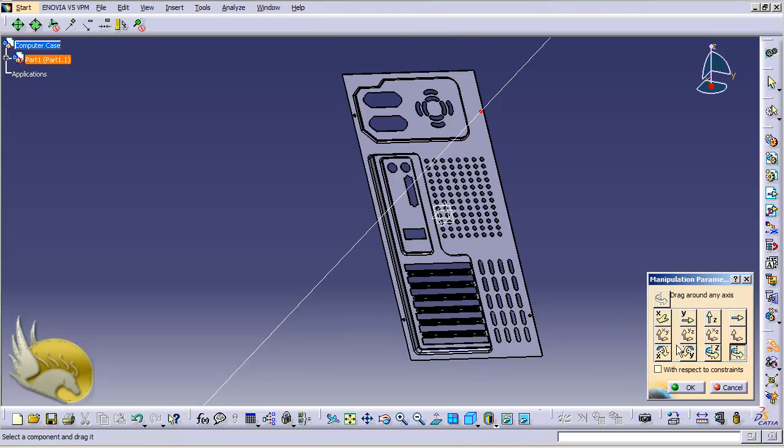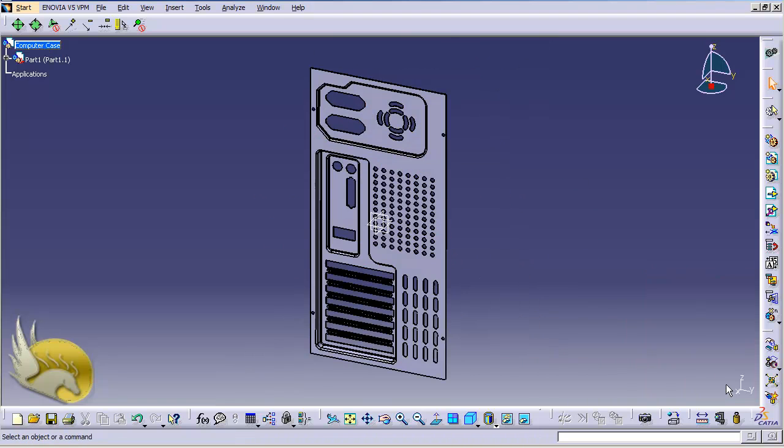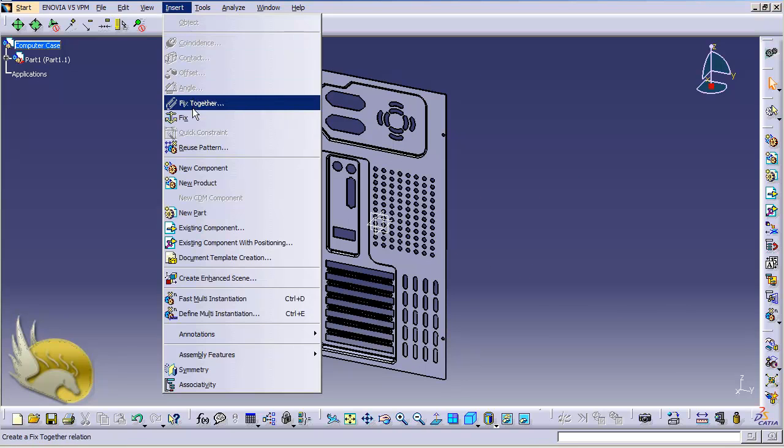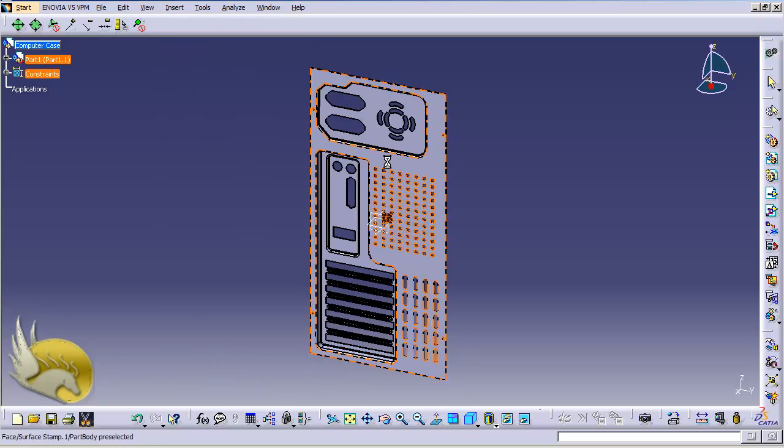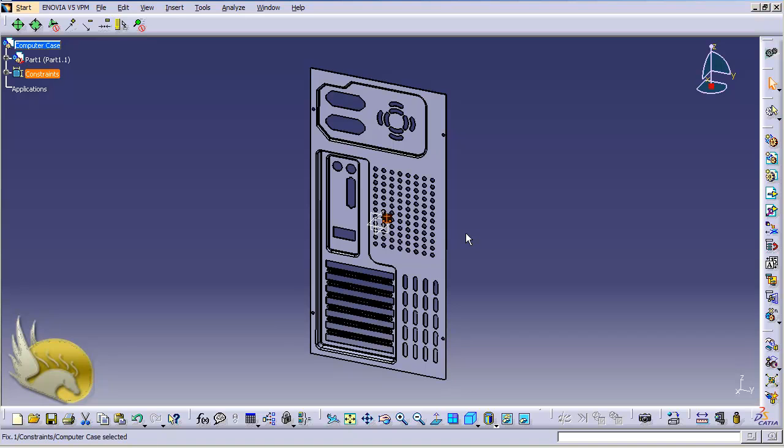But I don't want to move this. I cancel this out. I actually want to fix this. So I go to Insert menu and select Fix and click on this object. You can see this anchor here. This tells me that any object that you add here should be manipulated according to this object. This is the fixed part of your product. So this is very nice to select one piece of fixed item so that you can assemble easier.